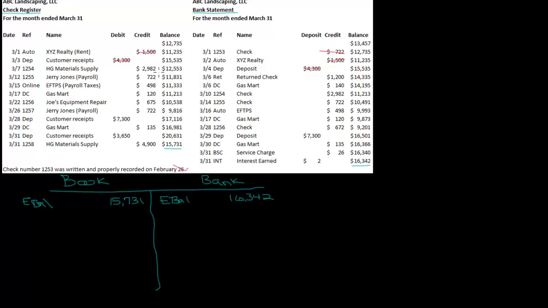Return check $1,200. I don't see that in my list. Okay, so that was not recorded in my check register. So let's keep going. Let's match up everything first. On 3/6, I've got a debit card purchase, DC's debit card at GasMart for $140. I don't have that either. Okay, 3/6 was not a good day apparently.